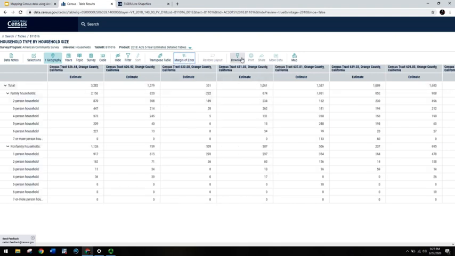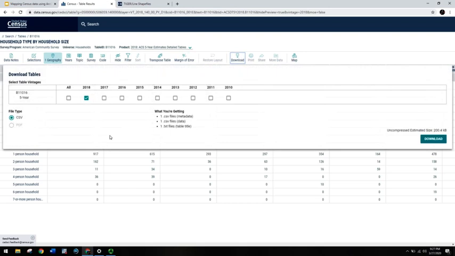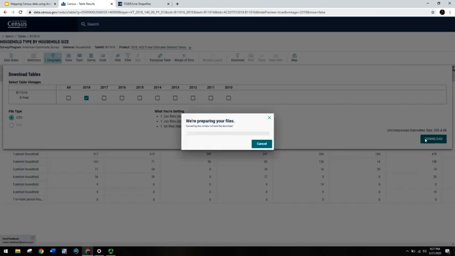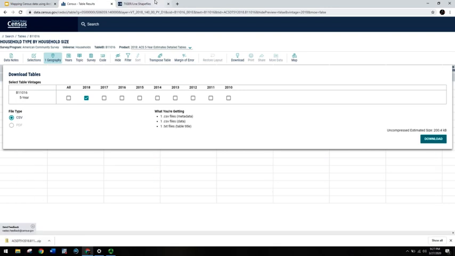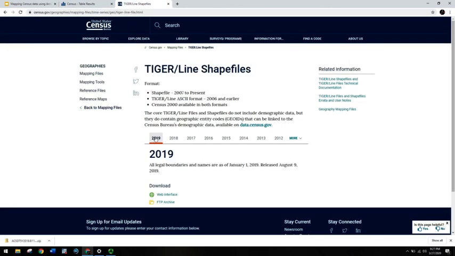Okay, and now we can click on download. Make sure that the correct year is checked, download as a CSV file, and click download now. Okay, so we have our data table, which went into the downloads folder. Now let's get our shapefile.